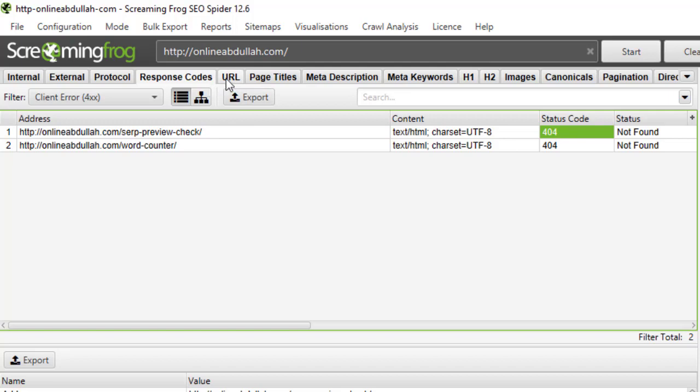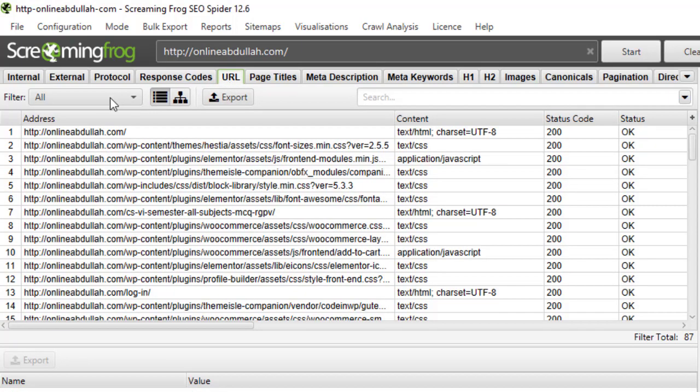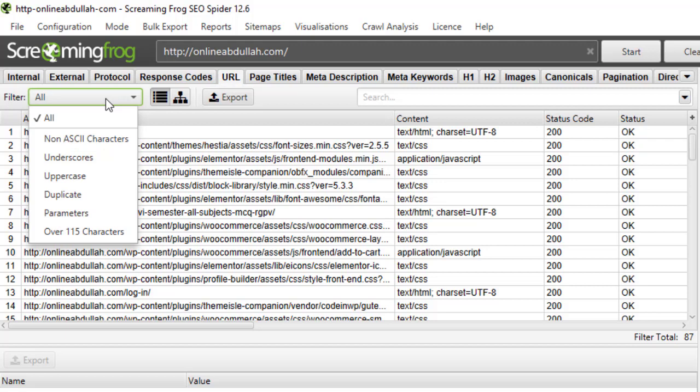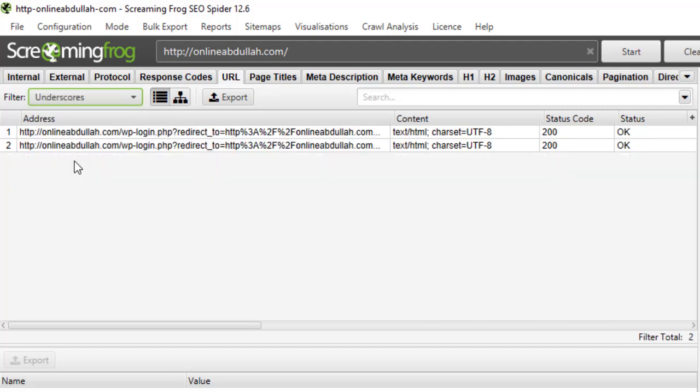And after that, URLs. As per SEO recommendation, underscores should not be used in the URLs. If you click on underscore, you will see this one, but it's a WP login page, and it looks like it should be improved. Sometimes somebody has an underscore in the URL, so you can improve and update them.